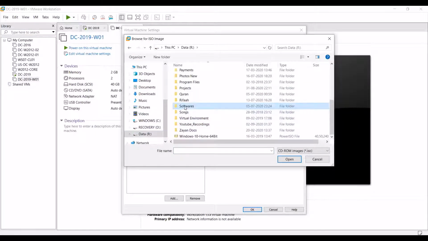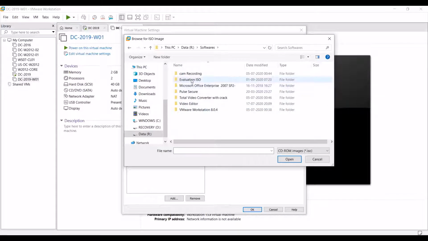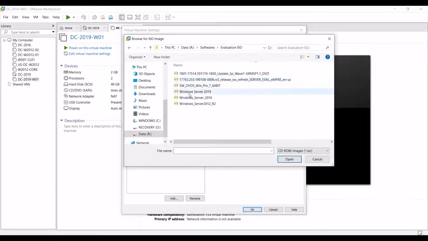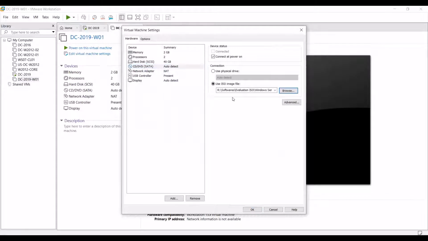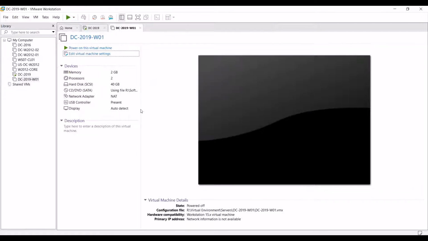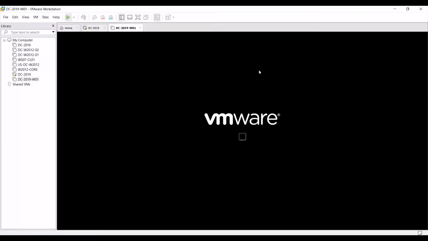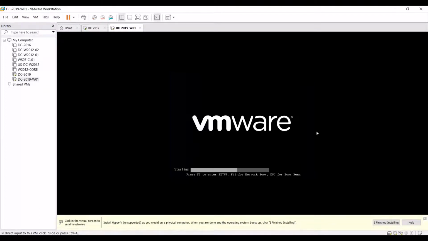softwares. Here is the ISO file for 2019, 4.93 GB. Just give OK. Here you need to select Connected, power on. This is the option you need to select. Okay, by default it will be selected. Just give OK. Once this is done, you can power on this virtual machine. This will start loading your Windows files.